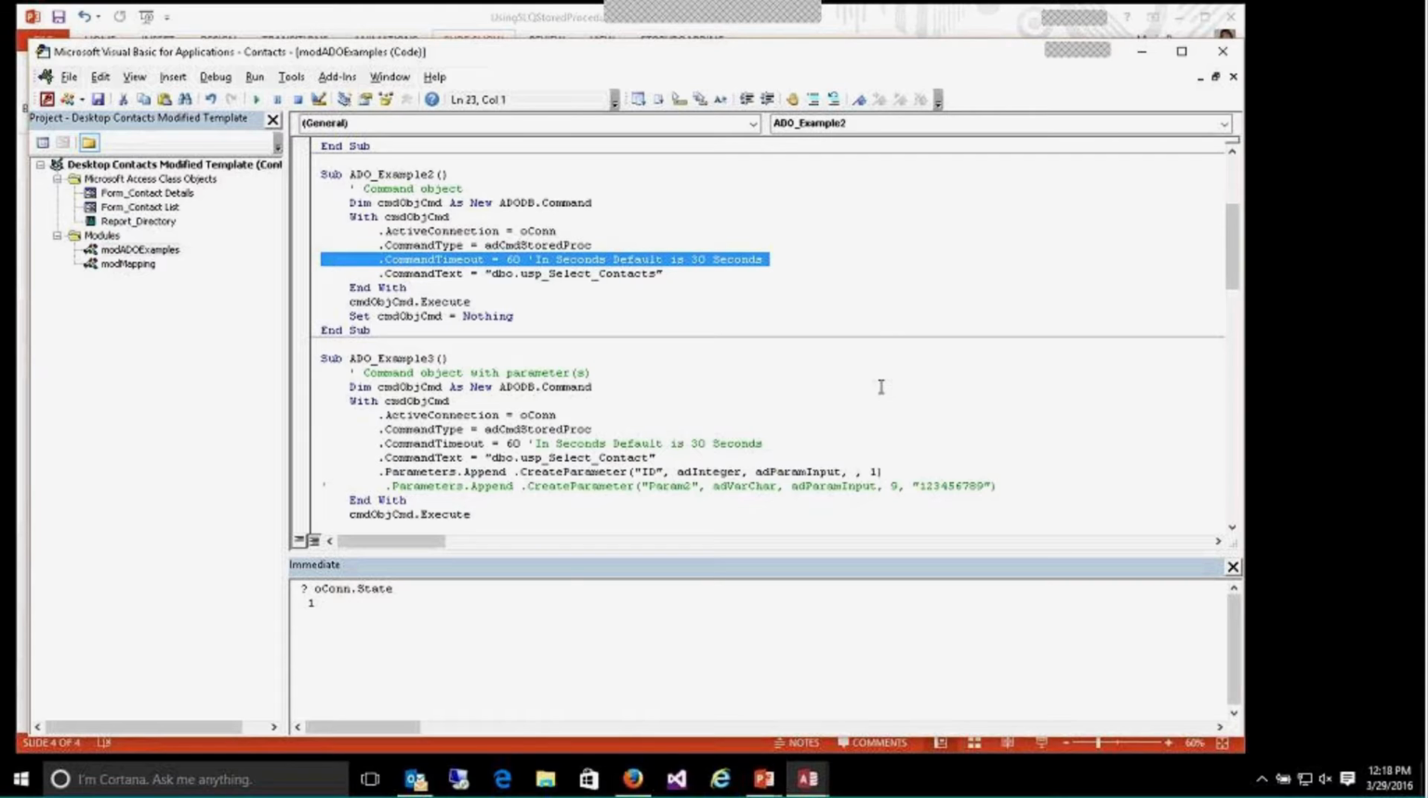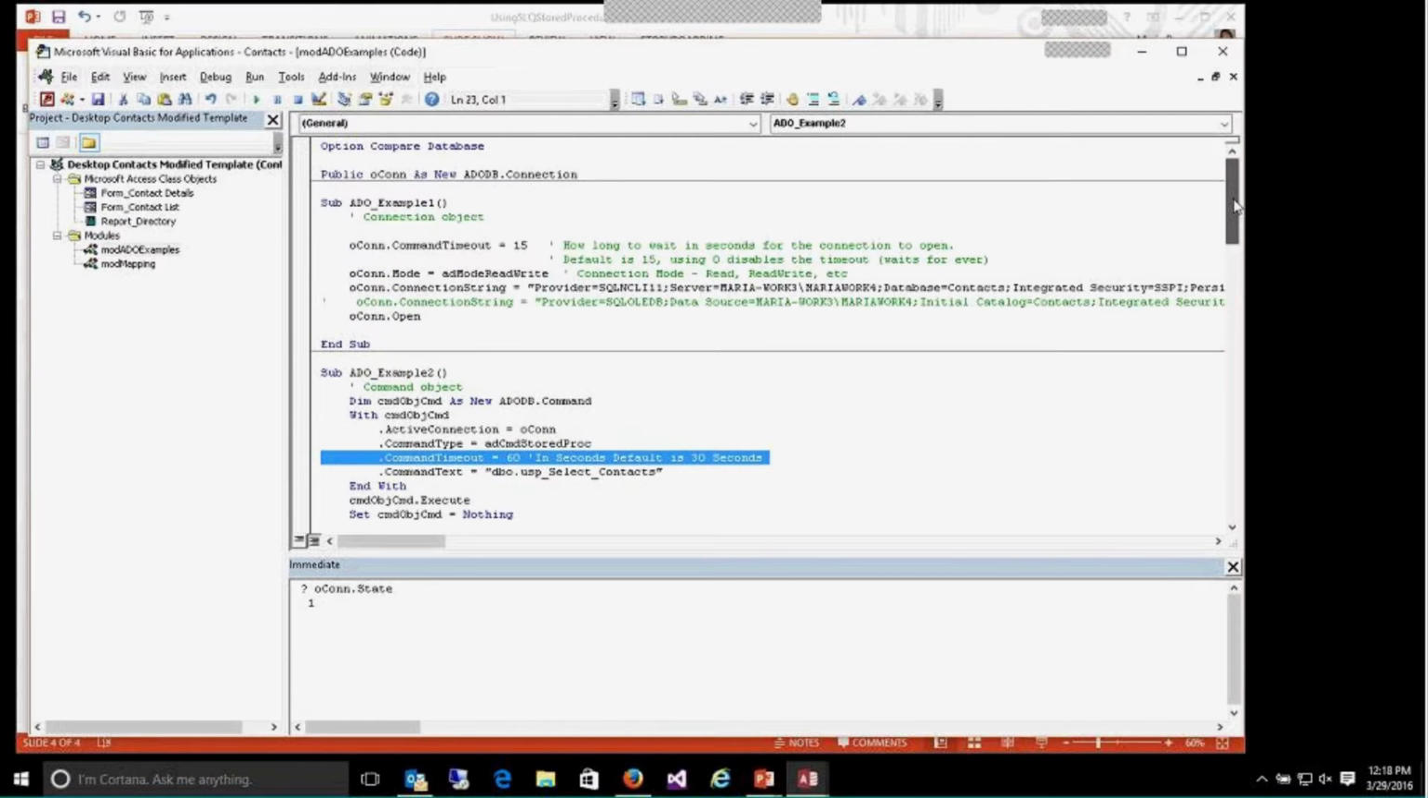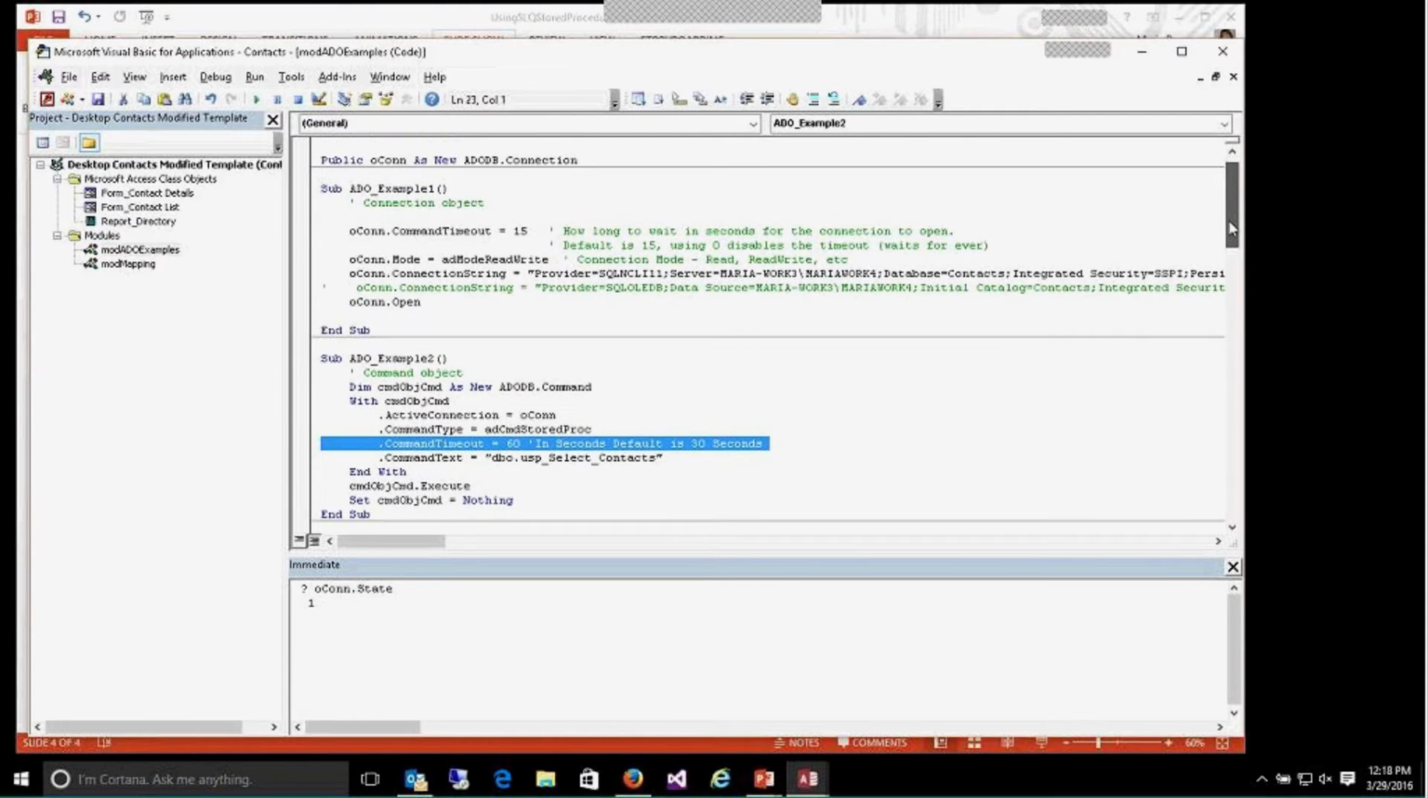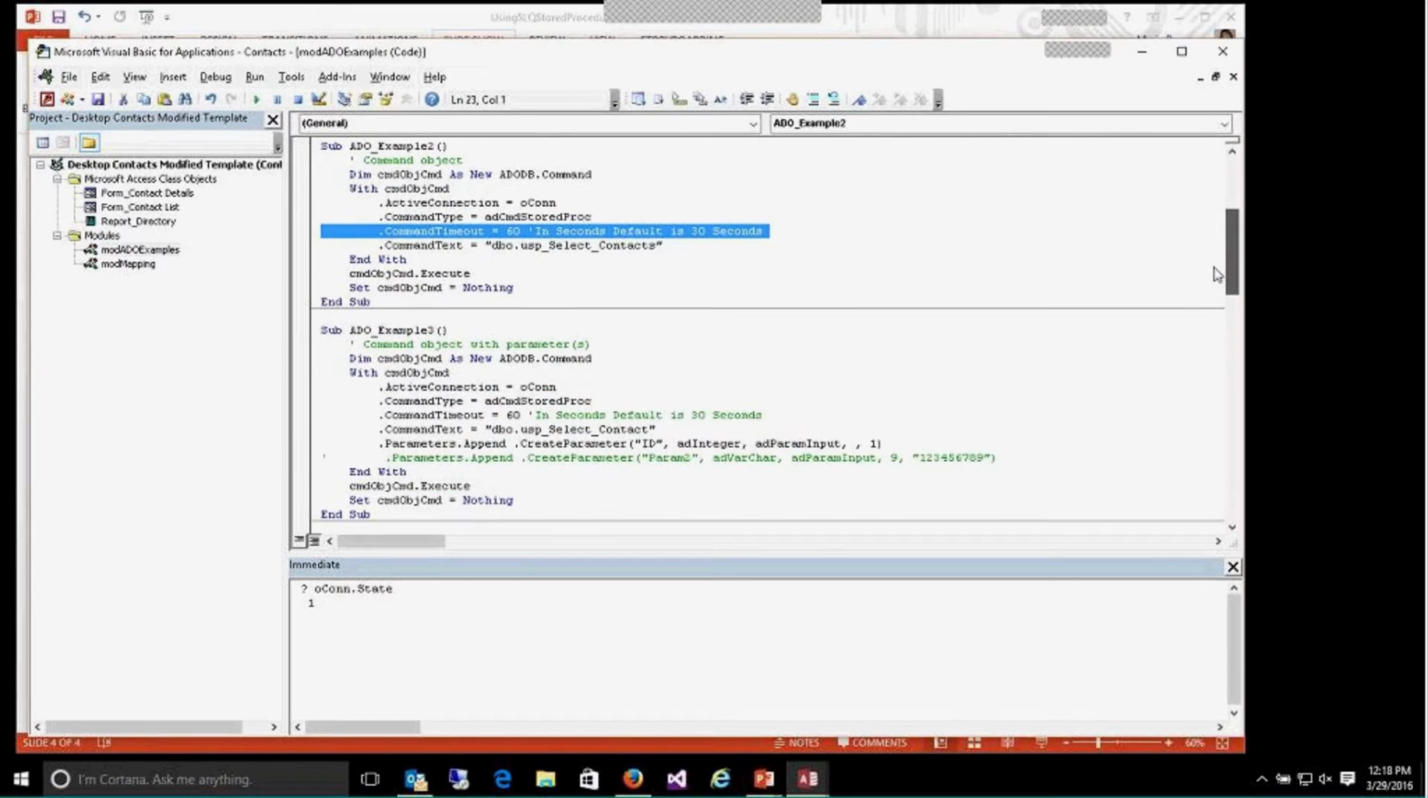I'm sorry. For those who are getting here late, today's topic is accessing or using SQL stored procedures from Microsoft Access. So that's what we're talking about here today, is how to call SQL stored procedures from Microsoft Access. We've talked already about the command or connection object and how to connect to the SQL database, and now we're talking about how to actually call the stored procedure.